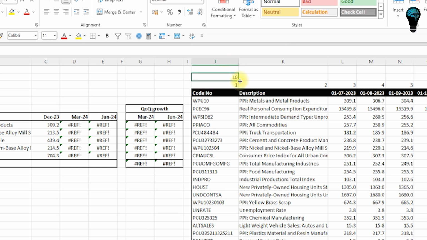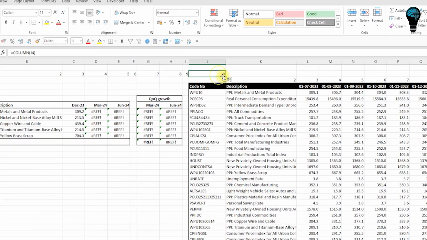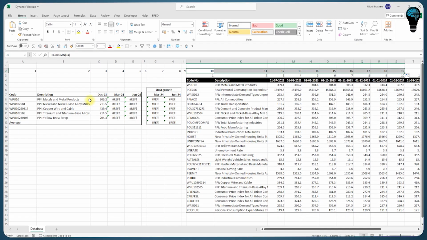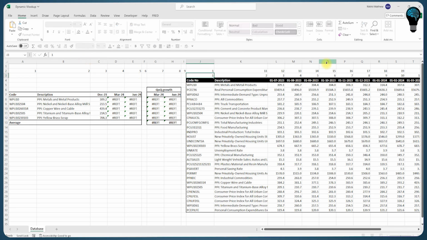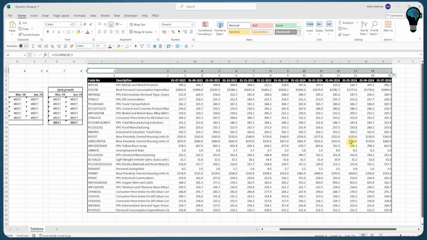What I get now is the column number of this cell in the spreadsheet. If I copy paste this to the other columns, I'm basically getting a serial number. Column A will be 1, column B will be 2 and so on. Column J is coming 10. But what I need in column J is the column number for this table and not with respect to the entire sheet. I need 1 here and 2 here. How can I get that? All I have to do is subtract 9 from them. Now I'm getting 1, 2, 3 exactly how I want.